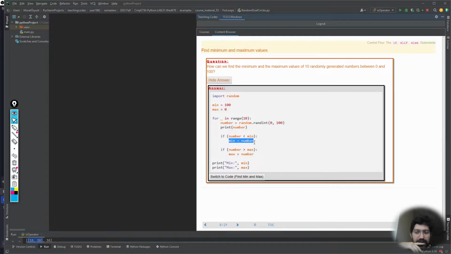In this solution, we can iterate over multiple numbers and compare them to the current minimum and current maximum, so that we can find the smallest and largest numbers that are generated by this random number generation sequence, which is executed 10 times in this solution.